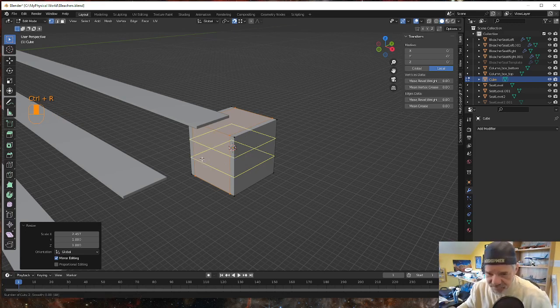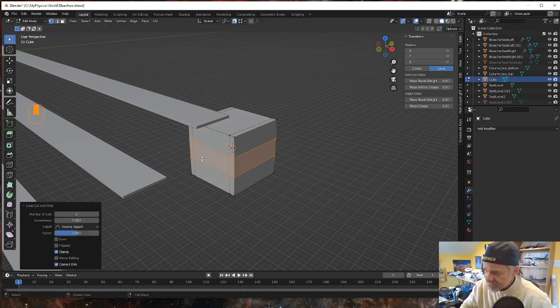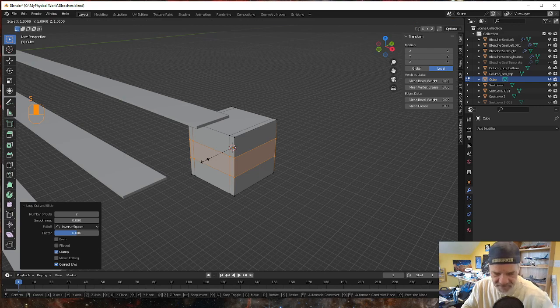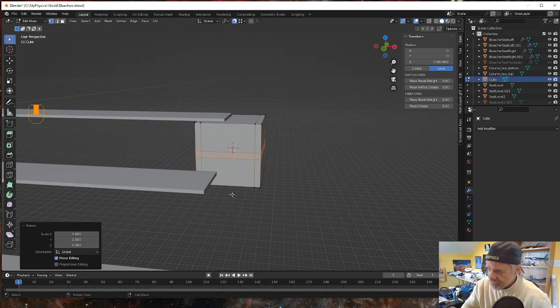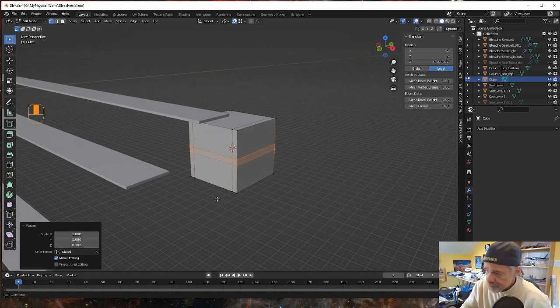All right, hit my scroll wheel to add another segment of my loop cut. Hit enter and escape so you don't move it. And we're going to scale this in the Z. And you can slide that down to kind of make it look like there's your profile of your I-beam.